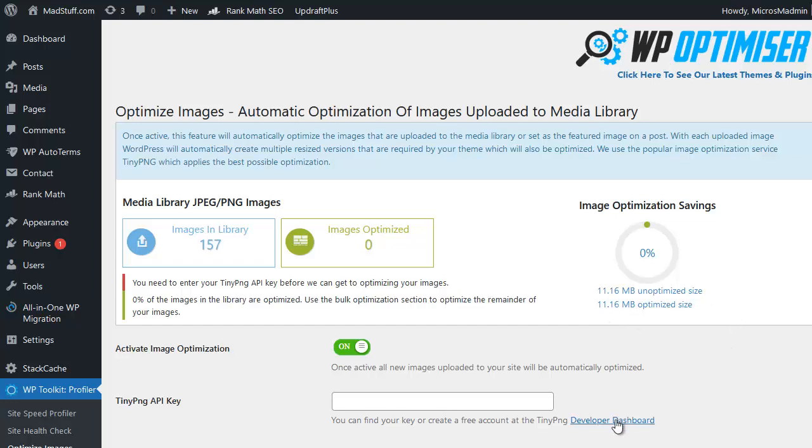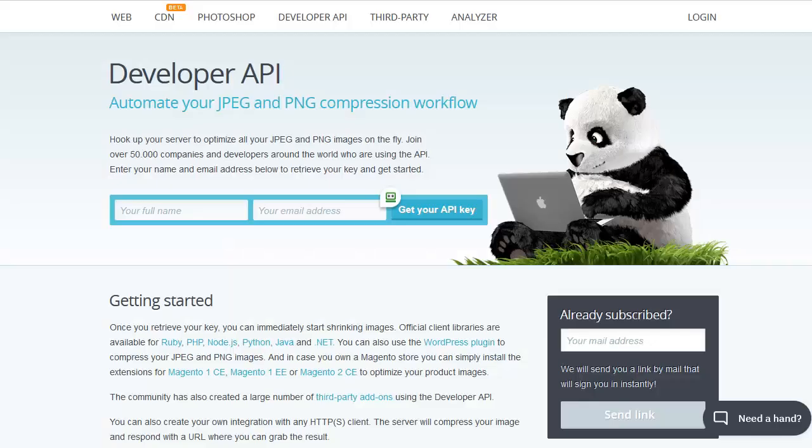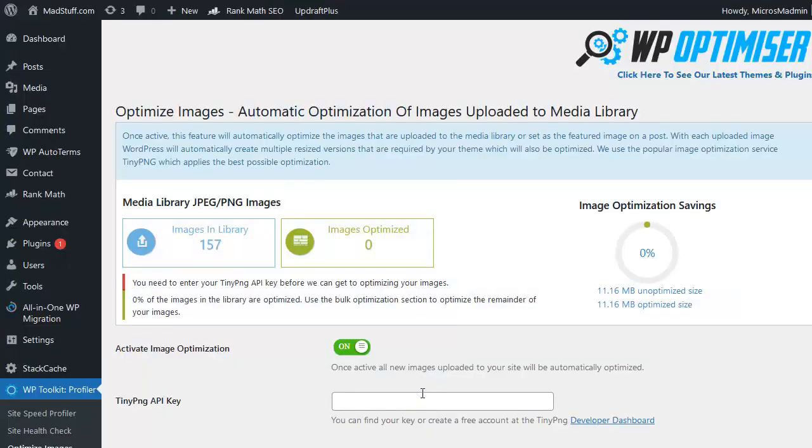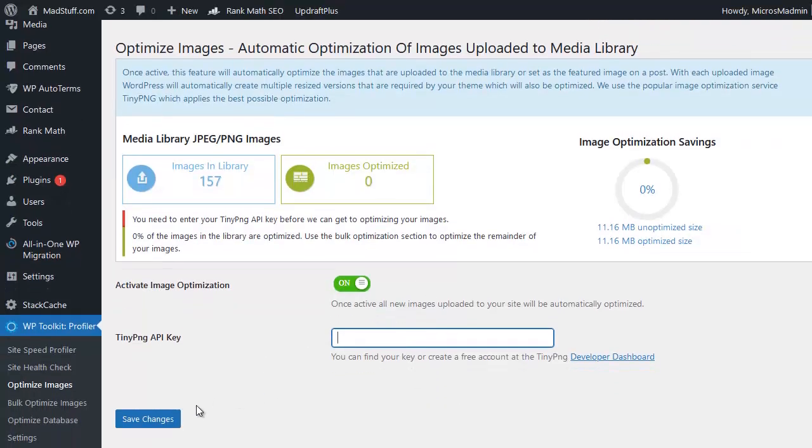First thing we need to do is, down here at the bottom, there is a link for Tiny PNG Developers. Click on that and you will open up a new page that will look like this. This is tinypng.com, and on the developer API page here is where you can pop in your name, your email address, and you'll get a free API key. Okay, now that is a long string of numbers and letters which you can grab, and you can come back and you can paste it into here and then click on save.